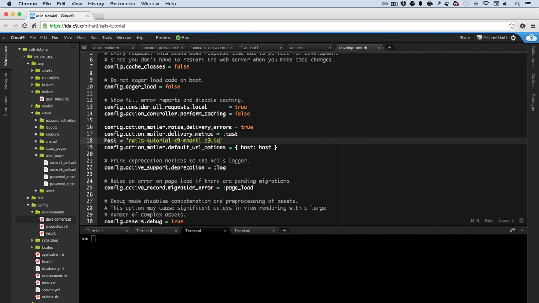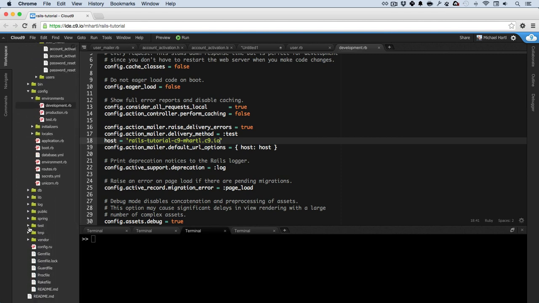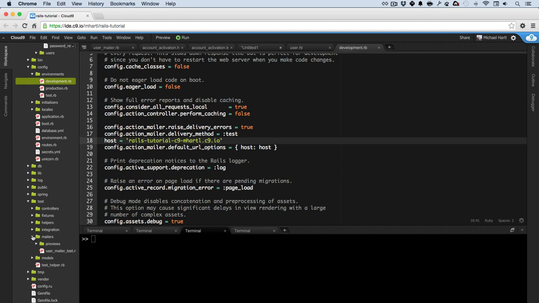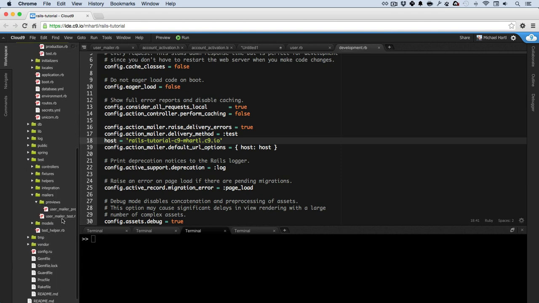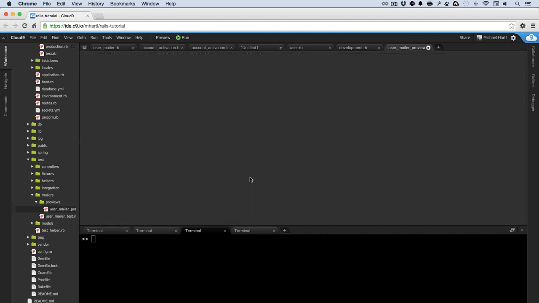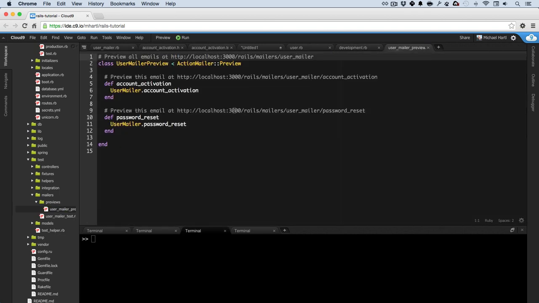Now this is all pretty abstract, so it would be really nice to be able to preview these emails. And in fact, Rails has this. Let's take a look at our test directory here. Test mailers, there are actually previews generated. So here's our user mailer preview. You can see it says preview this email at localhost 3000 / other stuff. So this is localhost 3000. In this case, I'm on the Cloud IDE, so I have to replace that. But this is great, the idea that we can preview these emails. In fact, let's go to that URL.